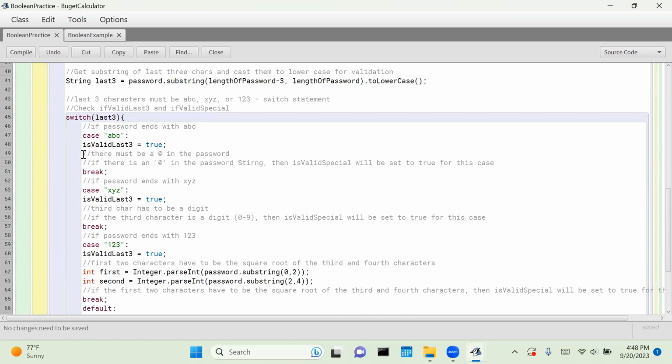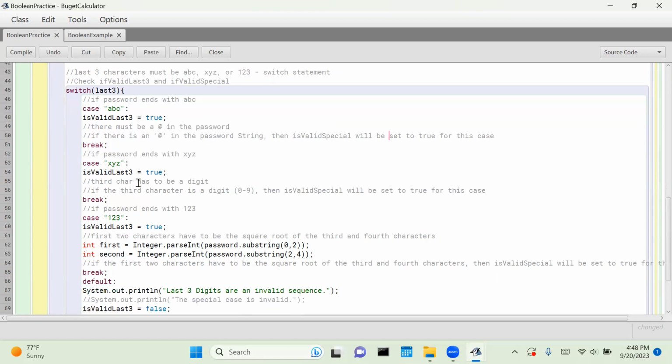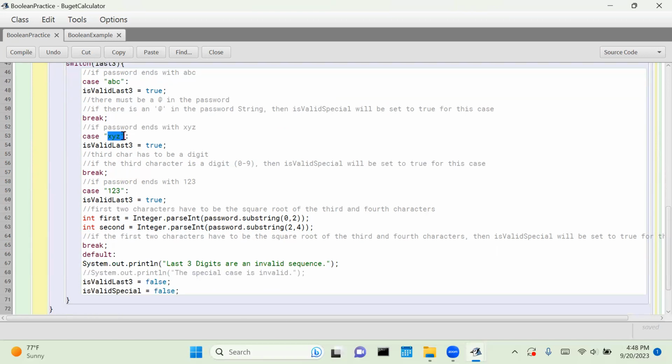So for this first case, if the last 3 characters are ABC, there must be an @ symbol in the password. If there is an @ symbol in the password string, then is valid special will be set to true. And likewise, if the case for the last 3 characters is XYZ, is valid last 3 will be set to true because that is a valid suffix of a password. And as long as the 3rd character in our password is a digit, then is valid special will be set to true for this case.